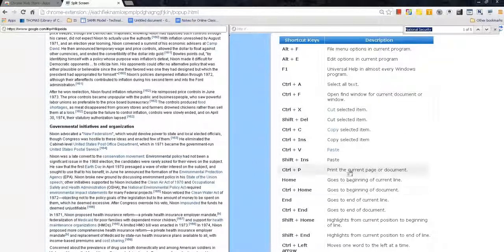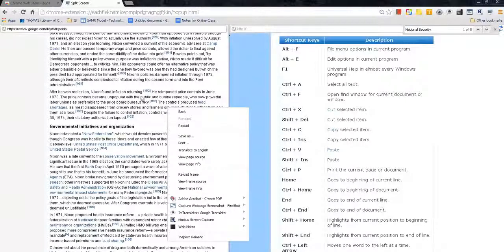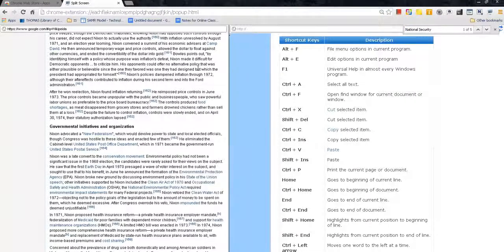Now the next thing we're going to talk about is Control C and Control V. Typically, when you right-click on something, you have the opportunity to copy it, and then you have the opportunity to paste it.